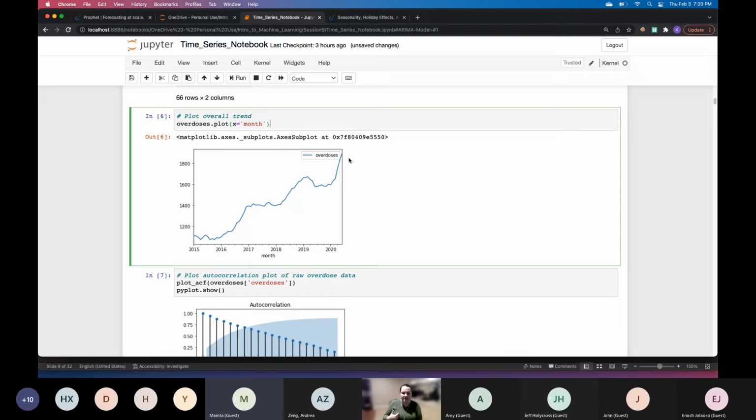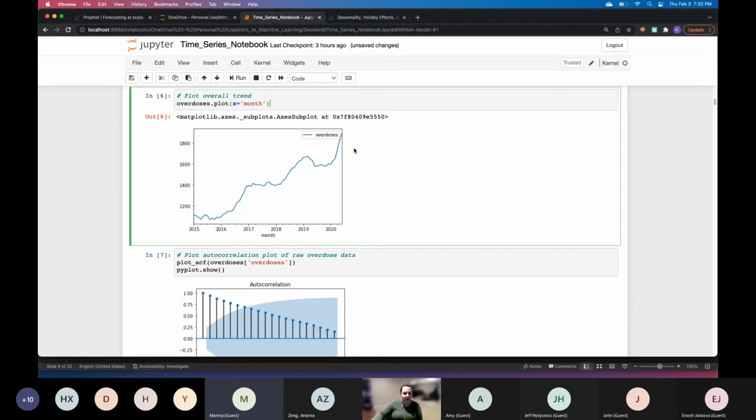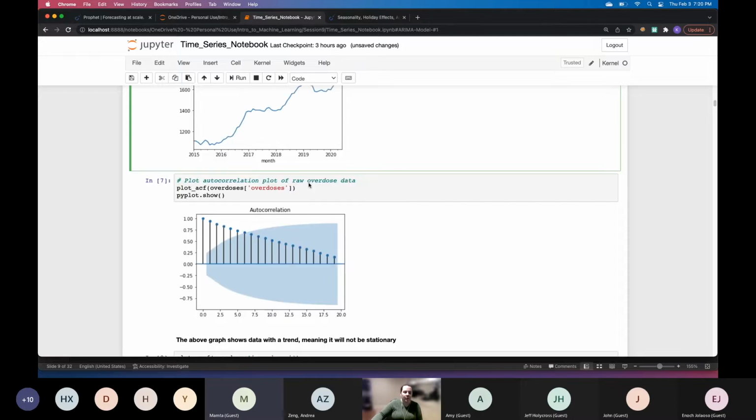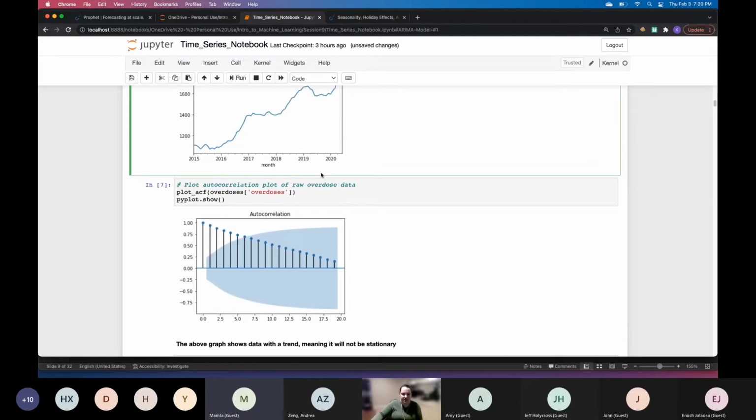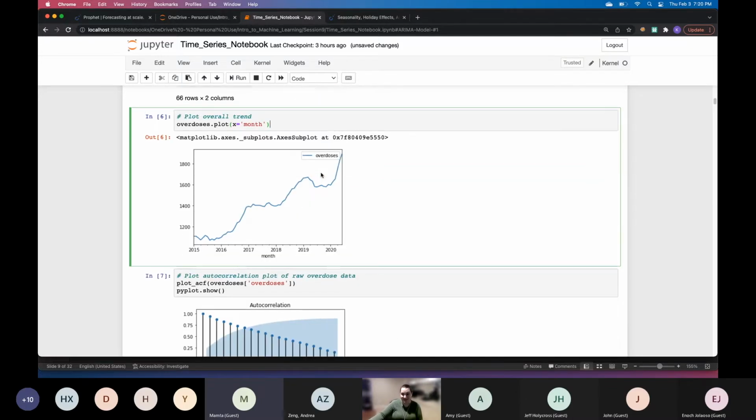So what that tells me is that clearly it's not stationary. But for demonstration purposes, I want to go through the next visualizations to show you what non-stationary data looks like and how we would catch that if the visual wasn't clear. So I'm going to move back to my slides.